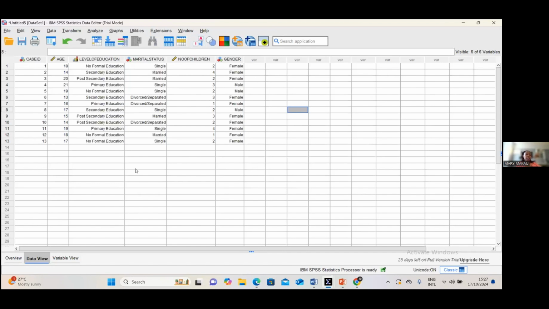So that's why when you come here, you're able to see response one was 18 years, they have no formal education, they are single, they have two children, they identified as female. Response two is 14 years, they have secondary education, they are married, they have four children, they identified as female. You can be able to see all that. Response three is 20 years, post secondary education, is married, has two children.